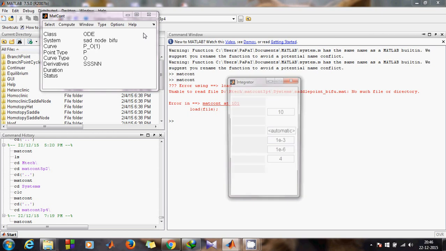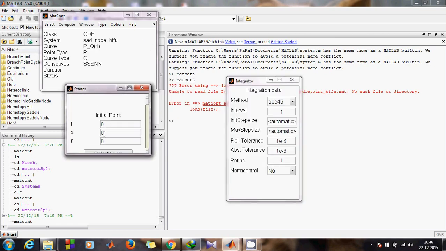To start, first go to type and then initial point. You have to tell MATCONT what initial point we're using. In this starter window you will see t equals 0, and all the values are 0. First we will change the x value and r value to random values. Say for t equals 0, x is 0.2 and r is -2, and hit enter to make sure the values have been taken by MATCONT. In the integrator window we don't have to do anything, we just change the interval to 100. You can give 1000 or 10, it will take more time with 1000, and hit enter.